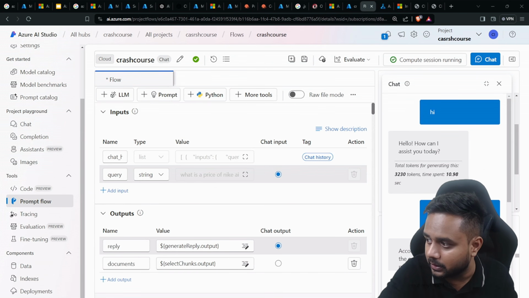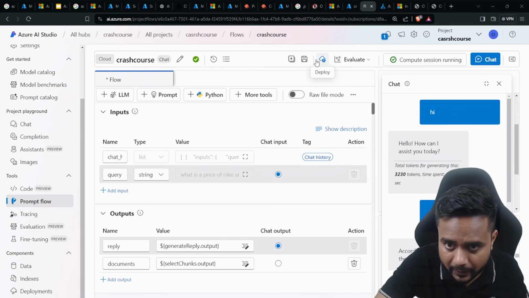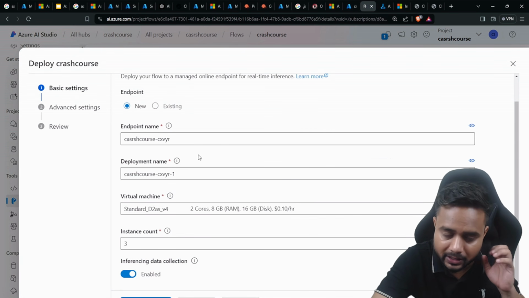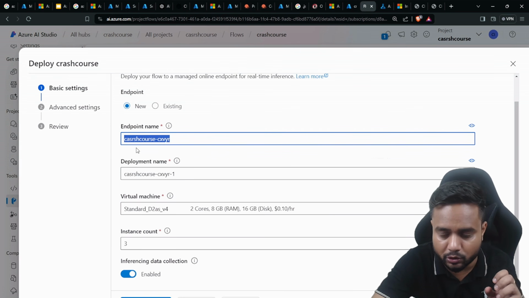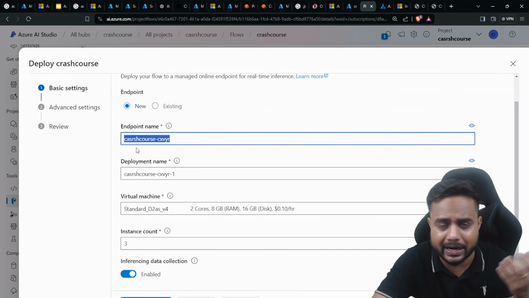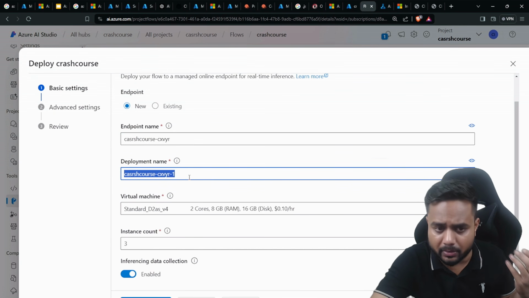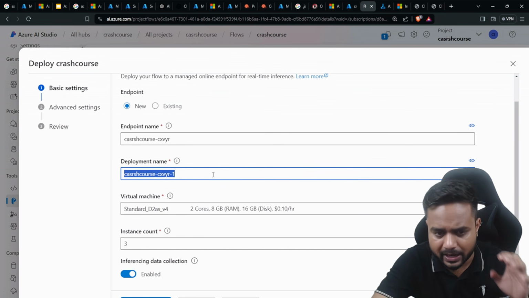Now see, just click on this deploy here, and after clicking on it, it will ask you for some details. First, it is asking about the endpoint URL. You can write this URL manually. Then the deployment name, you can write the deployment name manually too. But I'm keeping everything as default.